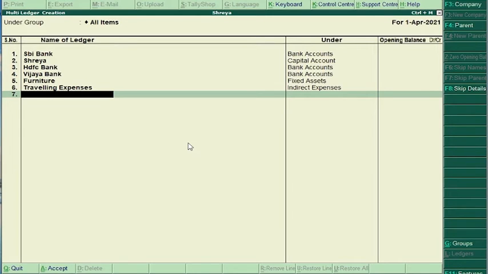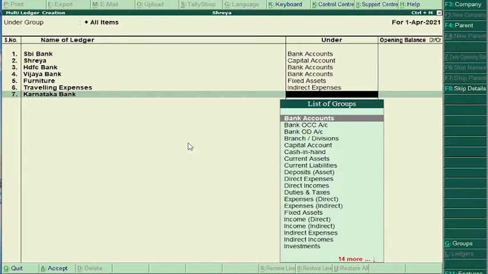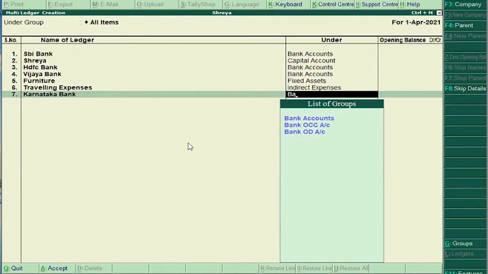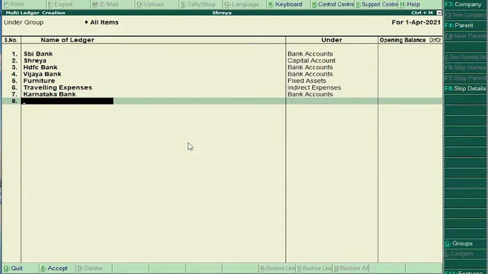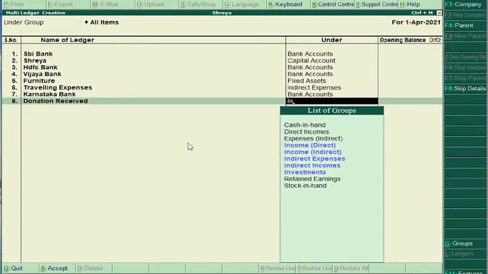Next transaction is HDFC bank to SBI bank. Both HDFC and SBI bank accounts are created. And the next transaction is Karnataka bank to HDFC bank. So Karnataka bank, it comes under bank account. Donation received through HDFC bank. Donation received is an indirect income. Donation received, indirect income.